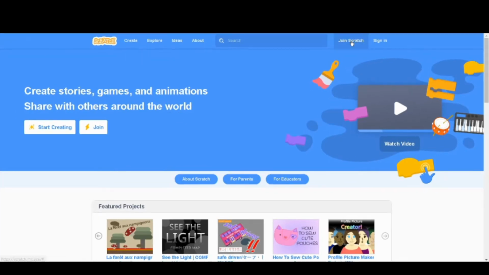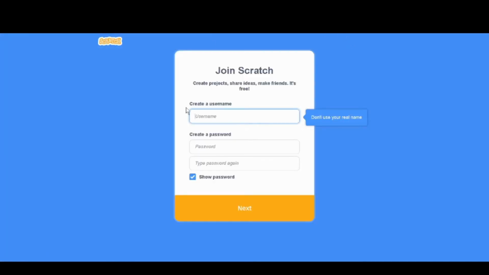scratch.mit.edu, click the Join Scratch button, create a very unique username, then a password. You have to type it in again, and then hit Next. From there, it's going to ask for your parents' email address because it's going to send a link to them where they're going to have to click on it to accept your Scratch account.